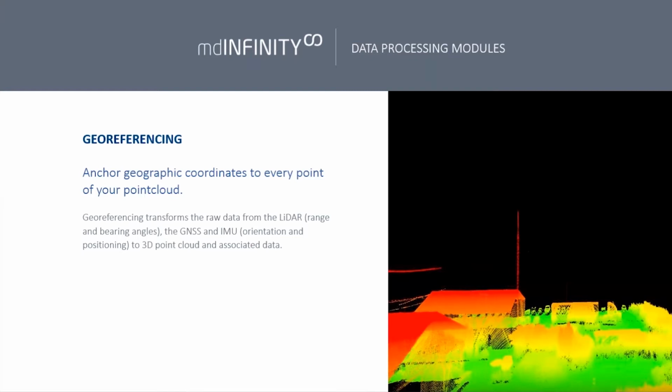What this is doing is it's marrying all the raw data with the post-processing data and utilizing the calibration of the LiDAR all together in one to give you an accurate point cloud. Let's hop into mdInfinity and see how that's done.